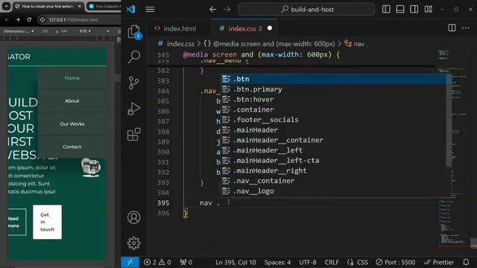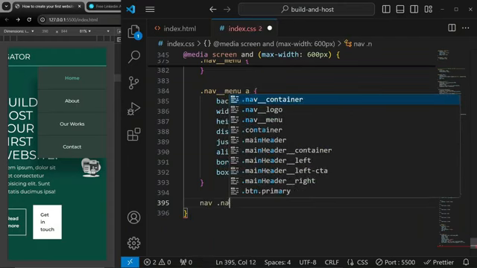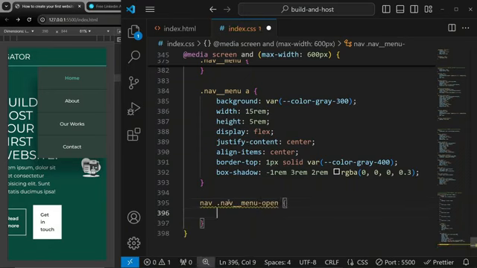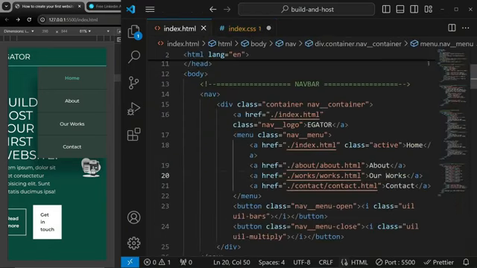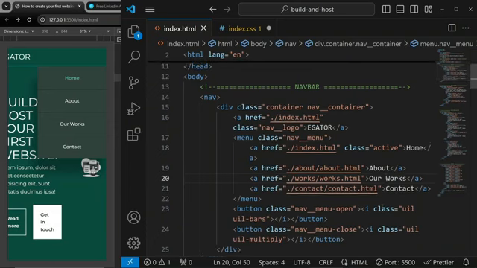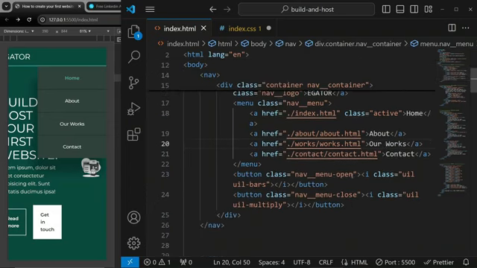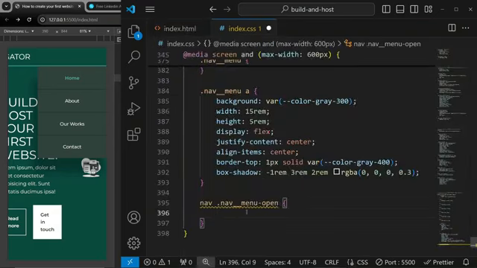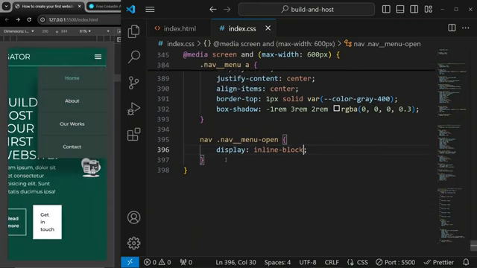Okay, so the nav, we gave that a class of nav menu open. If you can remember, in the nav we had 2 buttons, one with a class of nav menu open, and that's what I'm targeting now. We displayed them none, or we hid them on live devices, but here we need them, so I'm going to display it inline block here. Okay, so now you can see it.